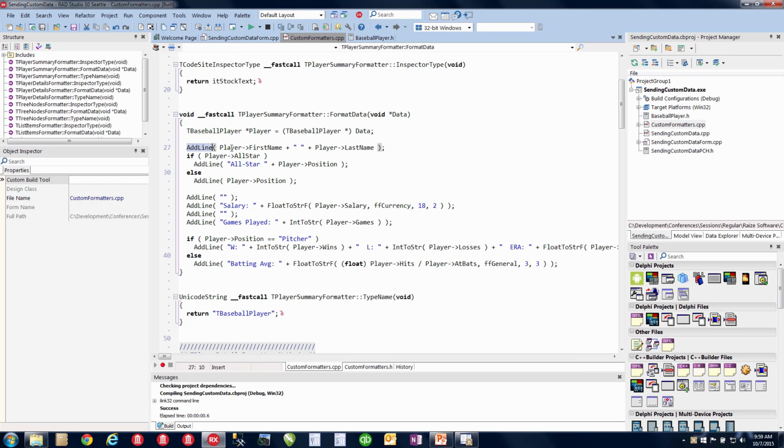So this is where we format the first and last name. If it's an all-star, we add all-star before the player position. Based on that, we can display the salary and games played. If the position is a pitcher, we then display one set of data. Otherwise, we display the batting average. And then finally, we return in the type name what we consider this type name to be.